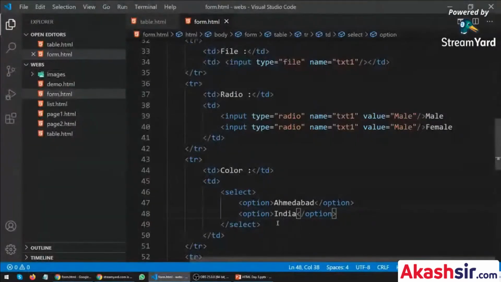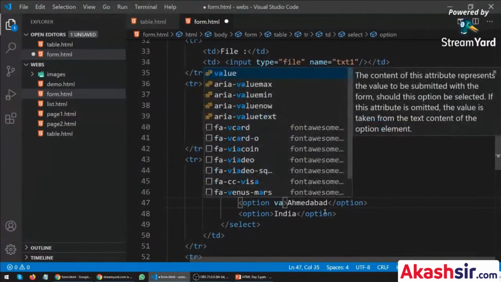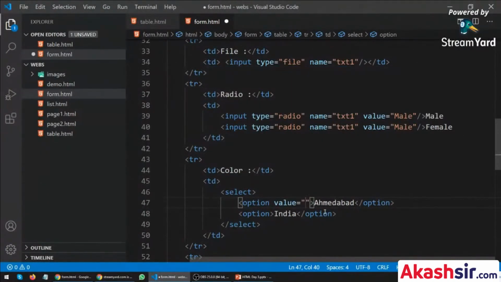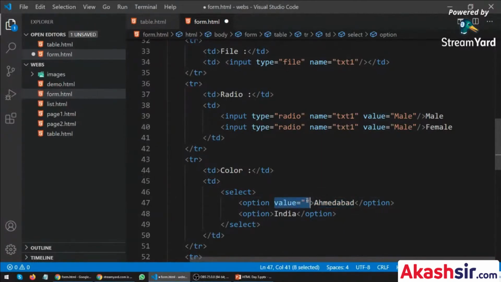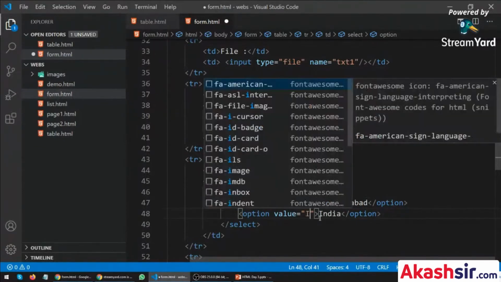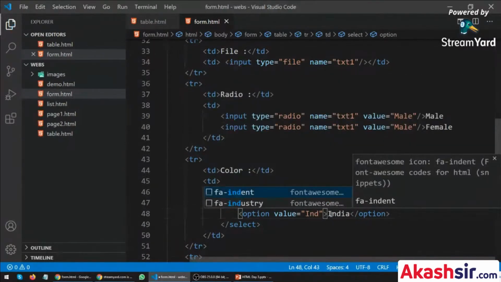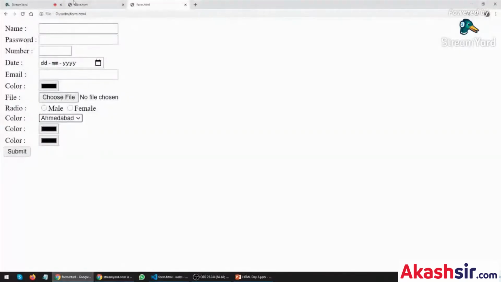Okay, and you can also specify values. Many times, let's say we are doing web development in any server side technology, we have to display something and store something different in the database. So for that you have to use the value attribute, right? So simply you can specify the value attribute over here. It will display the name Ahmedabad, but in the database it will store AHM or IND. Okay, so it's done. So if I refresh this, you can see.